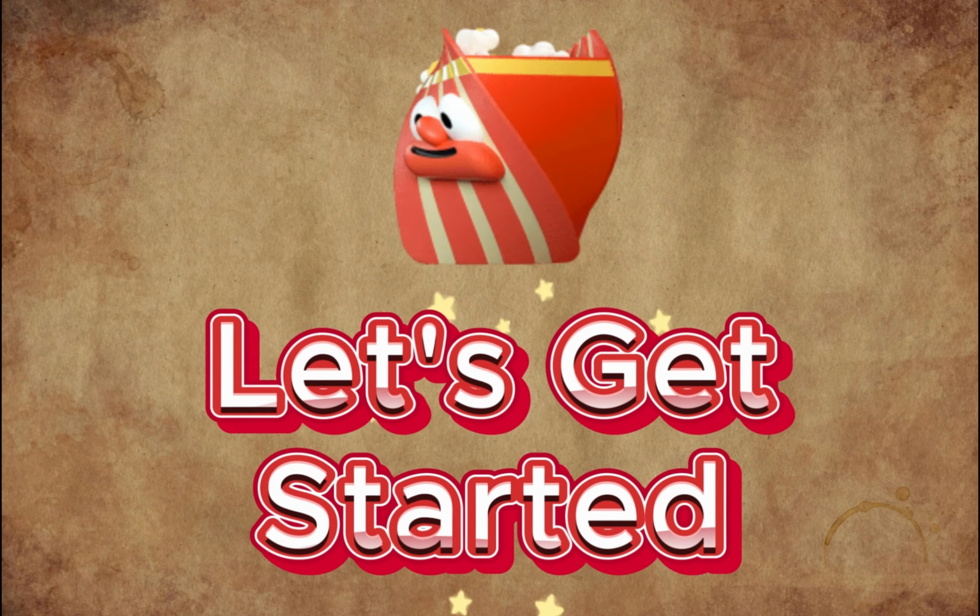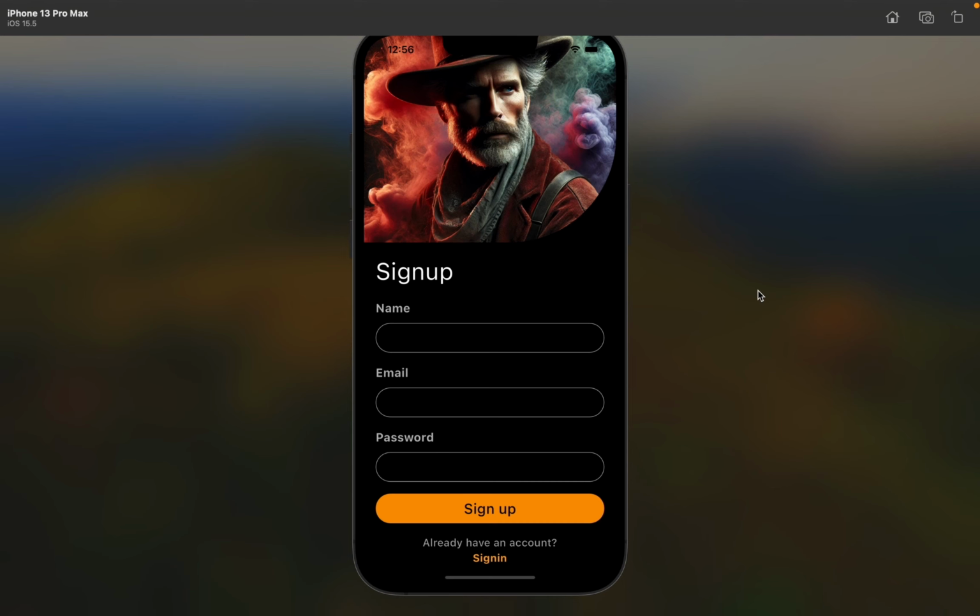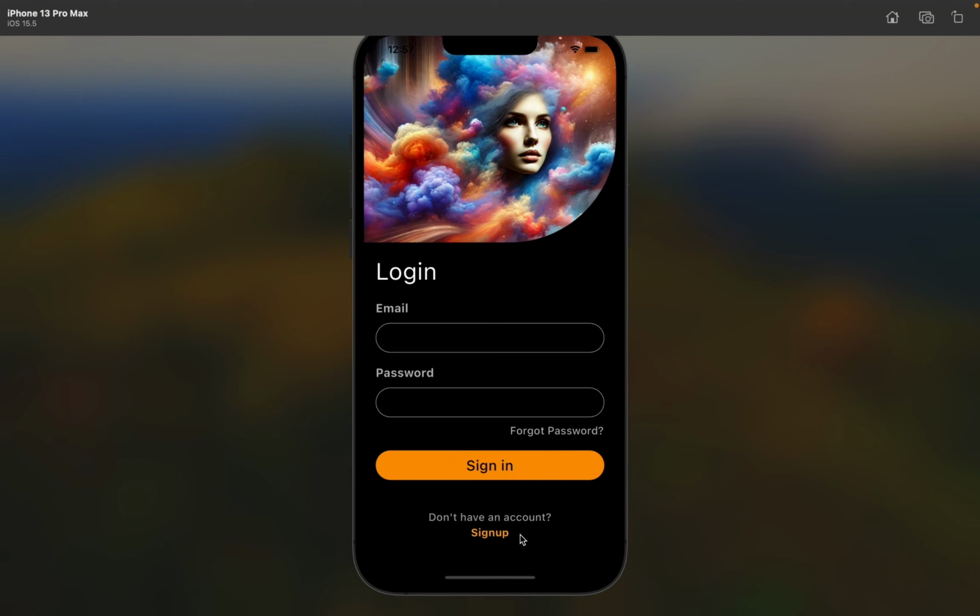Now let's get started. Before moving to the code, I will show you how our travel app will look at the end of this course and what all features we are going to cover. So here you can see that this is the sign up page, and if the user already has an account, they can click on this sign in text and move to the login page.